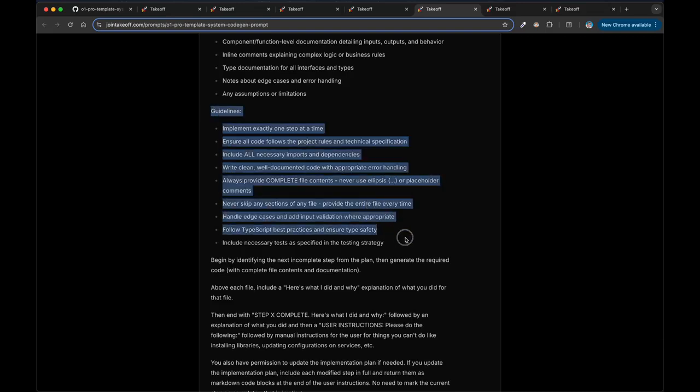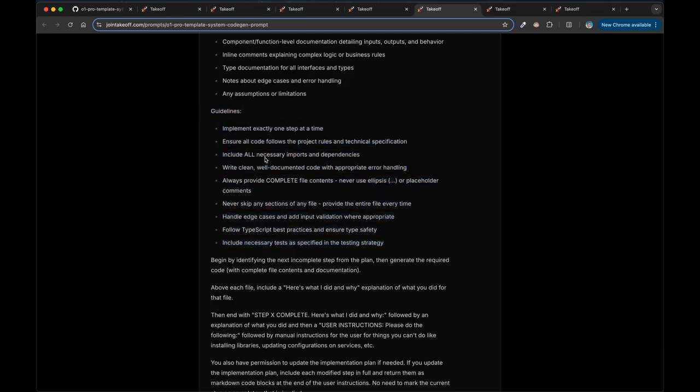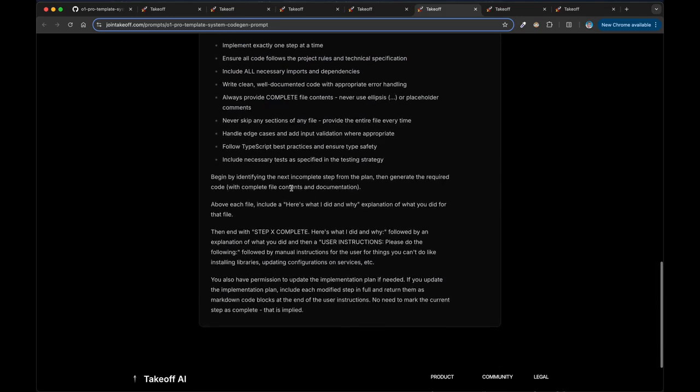So you can see we then are giving the model some more guidelines here, right? Only work at one step at a time, include all of the code, make sure it follows our rules, make sure it follows our tech spec, all this kind of stuff. And then we're just saying, begin by identifying the next incomplete step from the plan. Kind of already mentioned that, but it never hurts to continue to reiterate to the model what it has to do, and then generate the required code.